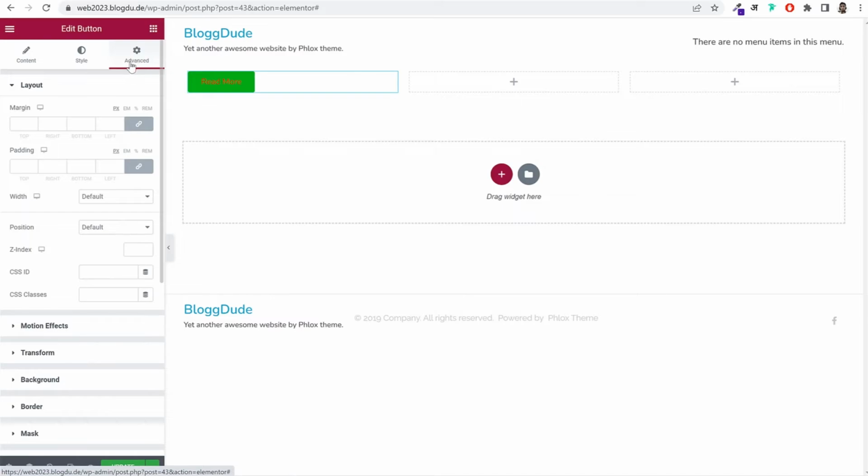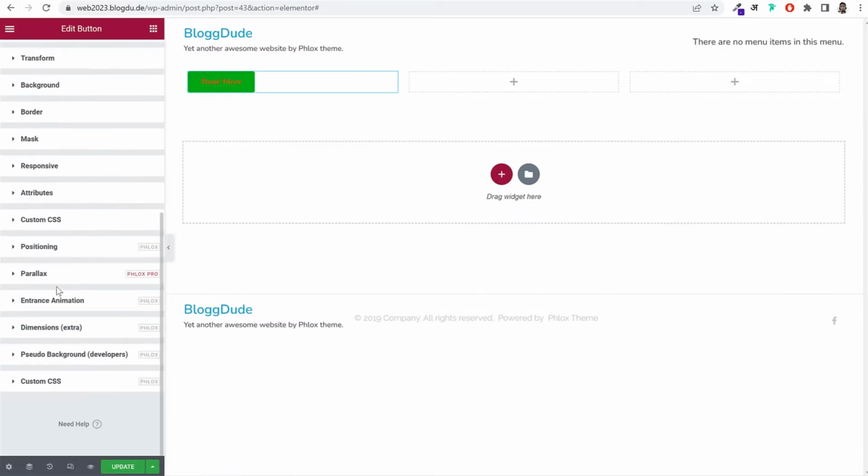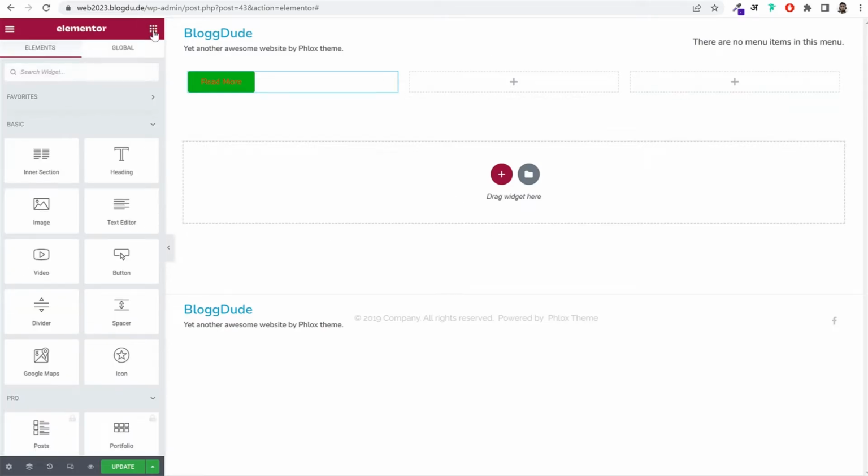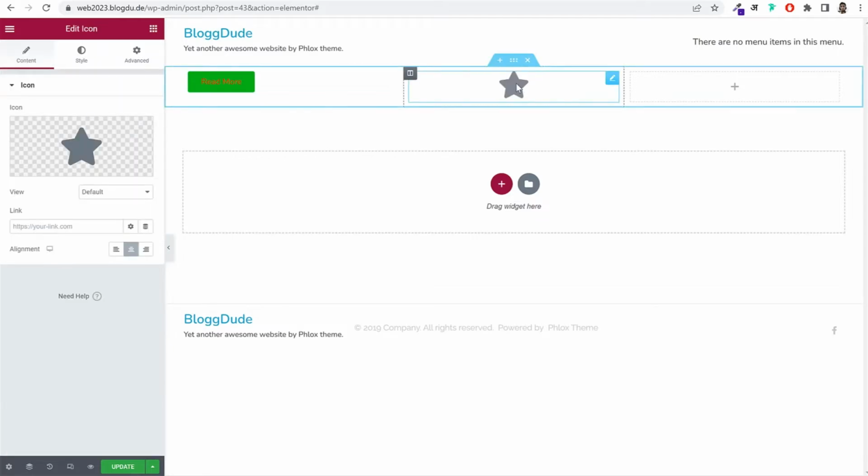Then under advanced, you see all the layout options, background options, positioning, animation, all these options. Again, if you want to come back to elements, click on the 9 dots icon. Now maybe if you want to use the icon element, you'll simply drag and drop this element. Maybe I want it in the middle column, so I'll drag and drop it over here.